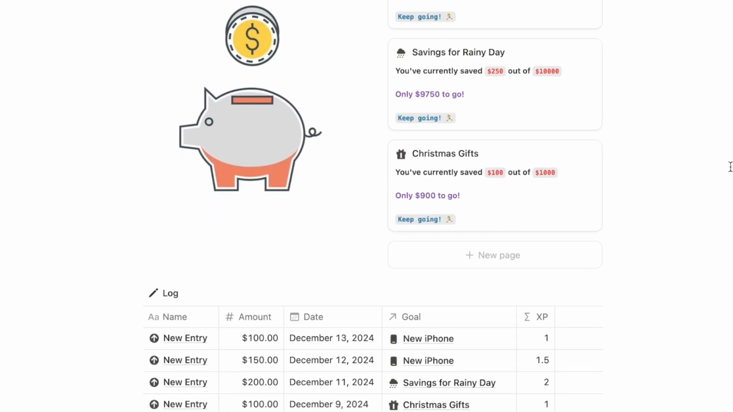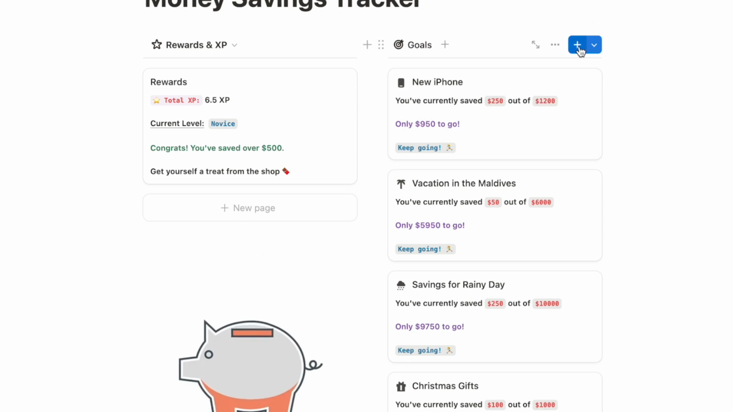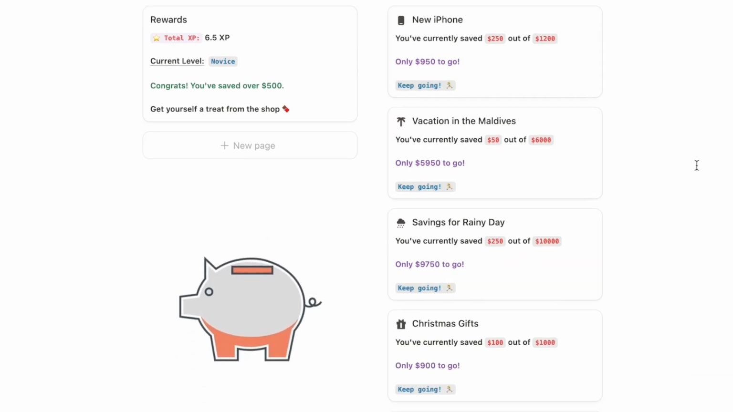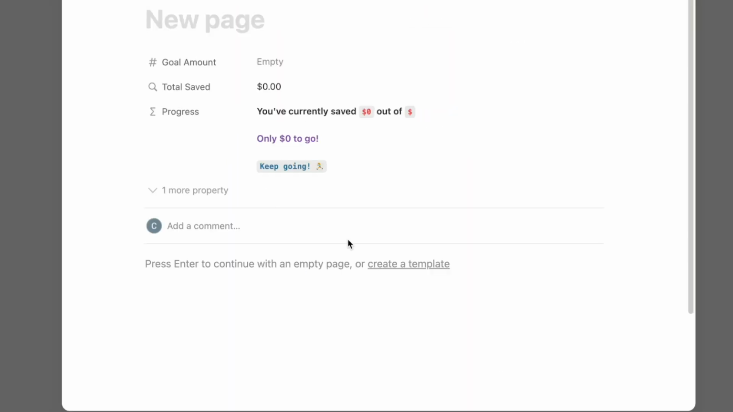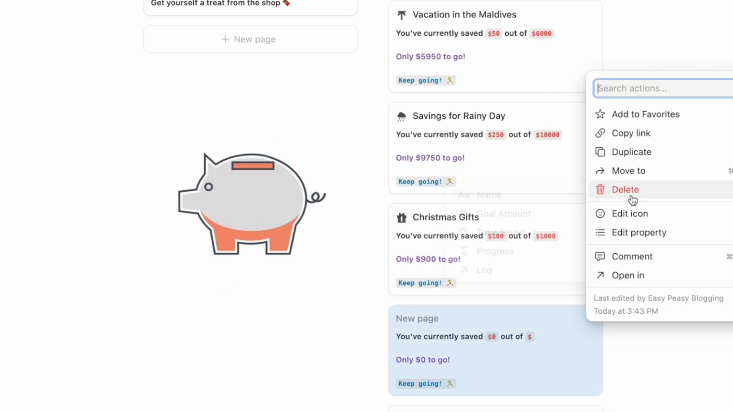So that is our money savings tracker all complete. Whenever you want to add a new goal, you can simply just click on this plus symbol here on the goals database, or you can click on add new page. Just write in the name of the goal and input the goal amount, and this will automatically update for you. That will then display here, as you can see. Let me just delete that for now.